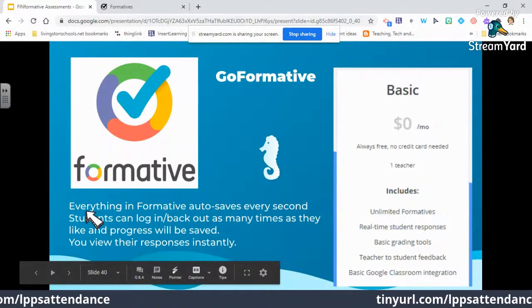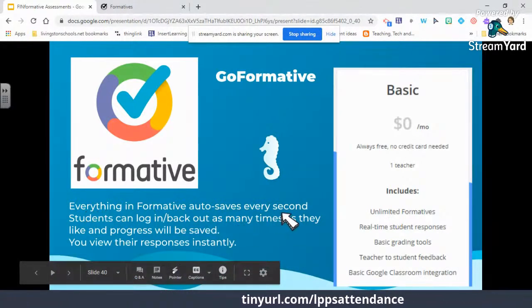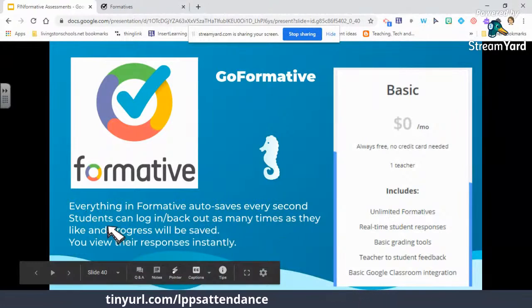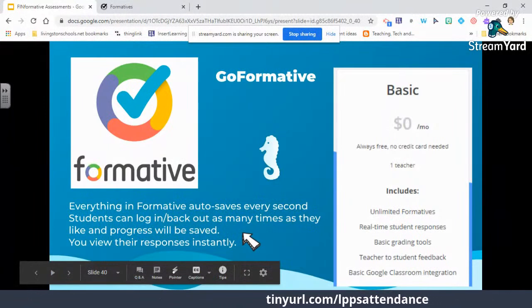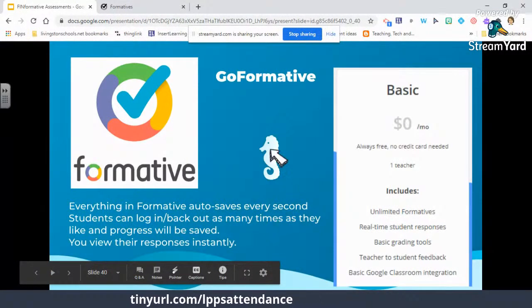The neat thing about Formative is that it auto-saves every second. So a kid can log in and back out as many times as they want, and their progress will not be lost. And then you can also view their responses instantly.